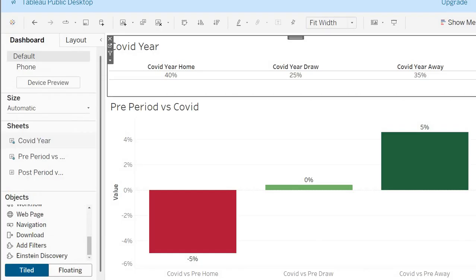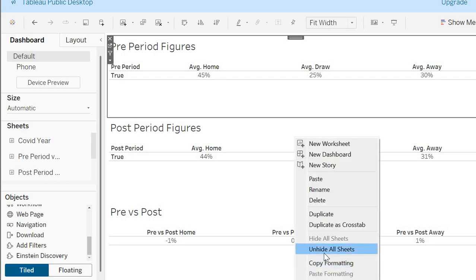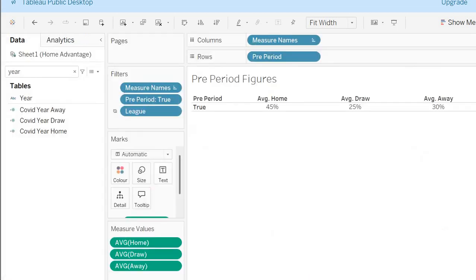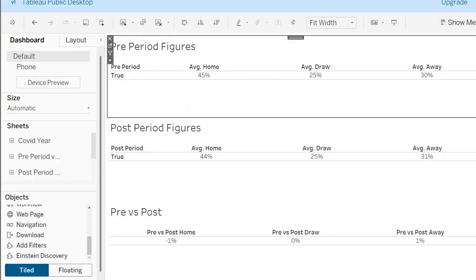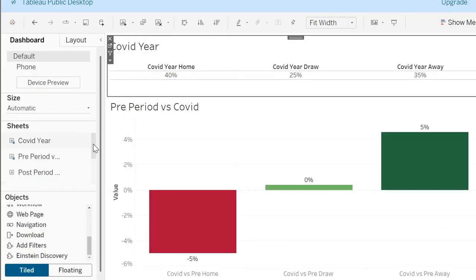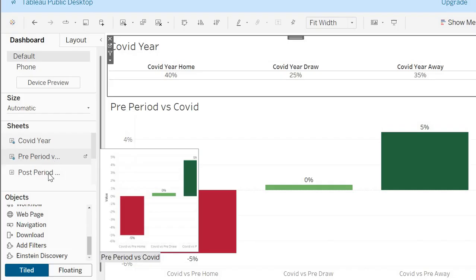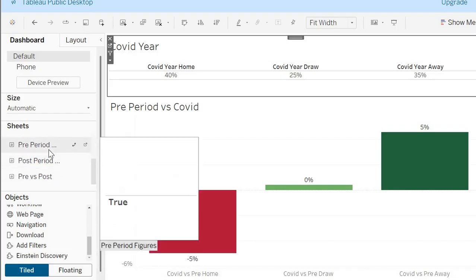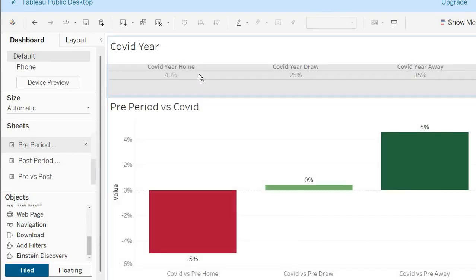You might want to include our pre data in there as well. So we're going to unhide that from what we needed before. If you go back to pre versus post, we're going to unhide all sheets, and then make sure that in our COVID versus pre, we get our pre data as well. So pre-period figures, we're going to put them in there as well.